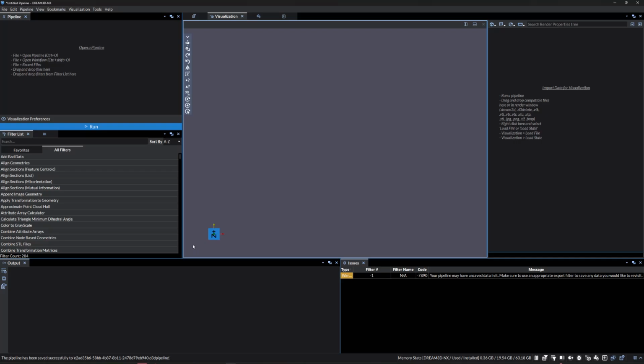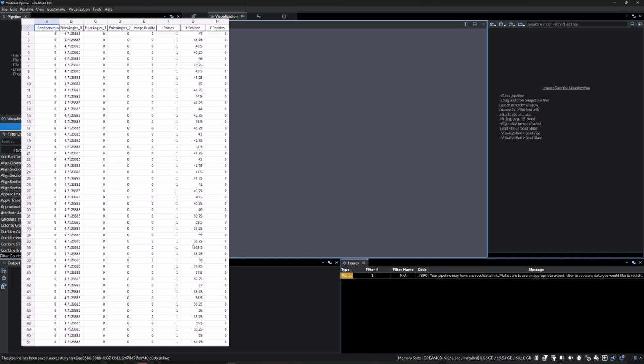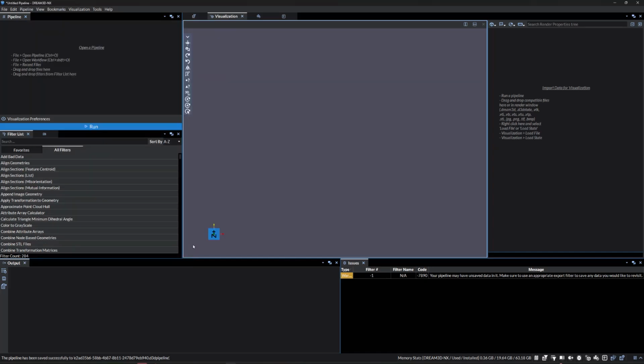In this tutorial, we will demonstrate how to import and read column-formatted CSV data. We will be using some example data shown here. This CSV contains two-dimensional tabular data, where each row represents a single observation and each column represents a distinct attribute or variable. We will bring this data into DREAM3D-NX using three filters.